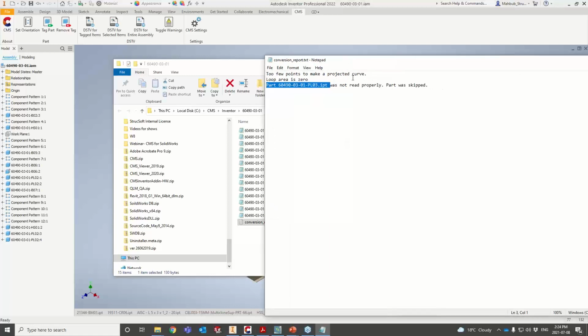For some reason, that part was skipped, and it gives you an area as well, because it was trying to calculate the area, and it found the area to be 0. Okay, and then the part was skipped. So if I go to that part, for example, I see this is a plate 03. So if I go to plate 03, where is it?